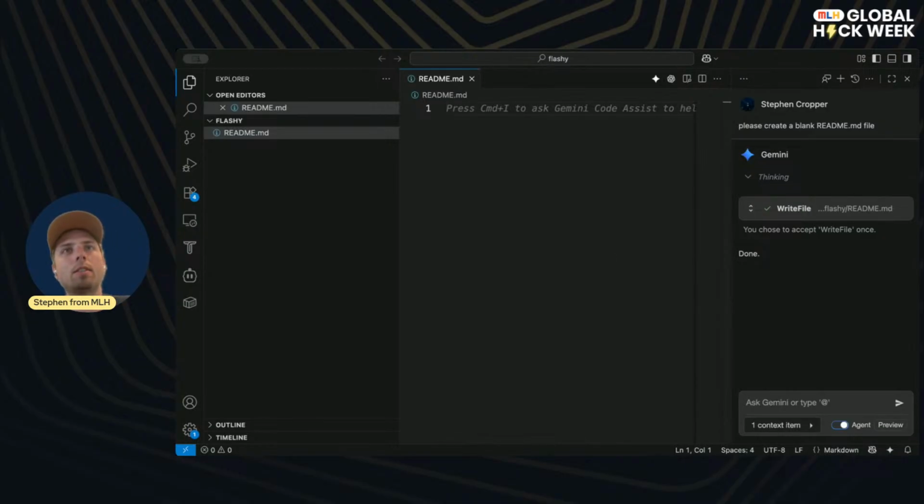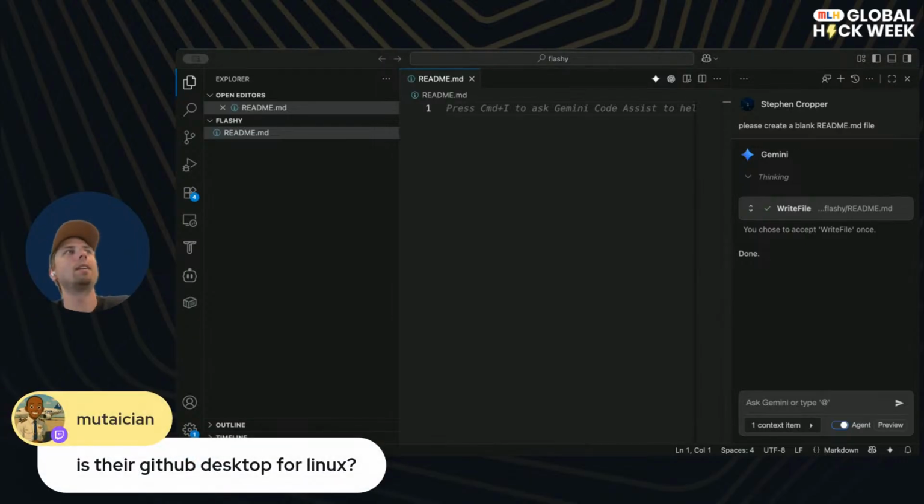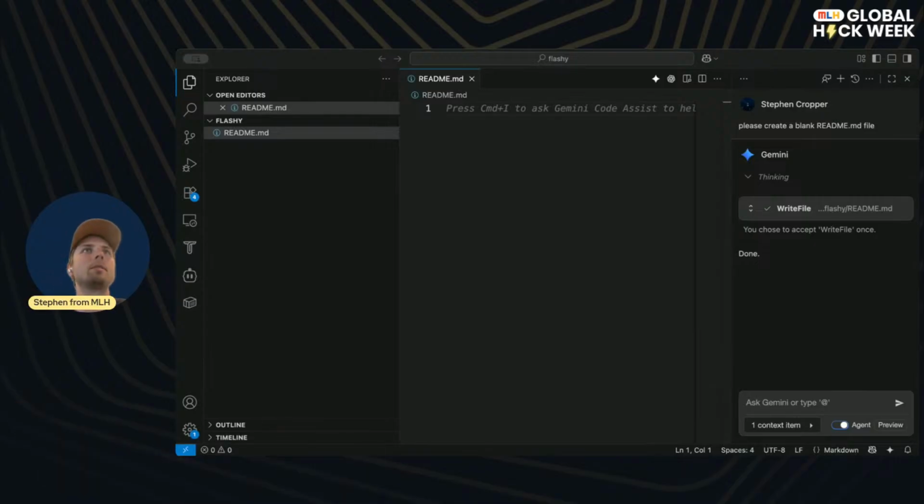Okay, so Mutation says, is there a GitHub Desktop for Linux? You know, honestly, I don't think the GitHub Desktop app is going to be super necessary here. So don't worry about the GitHub Desktop step. Just go straight into this code editor, because this is going to be the main important thing. But good question. I think you can get it for Linux.